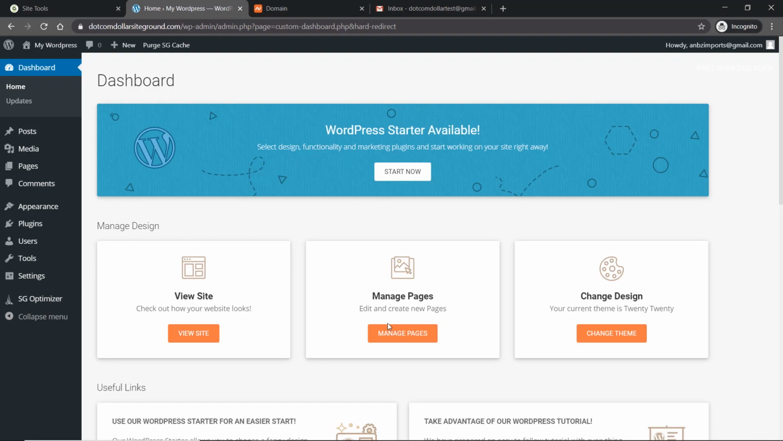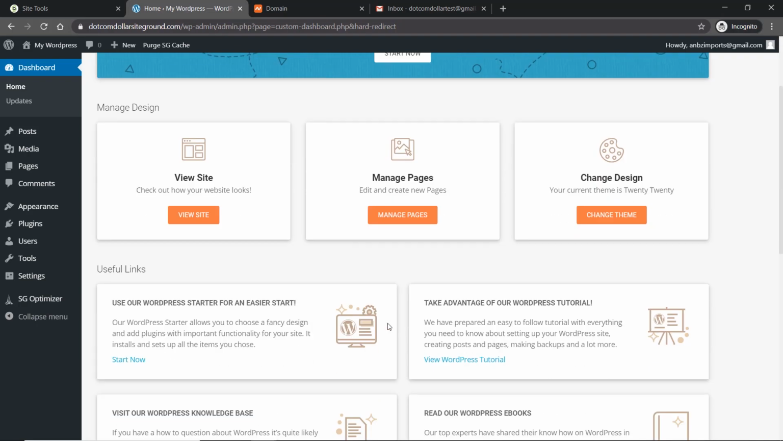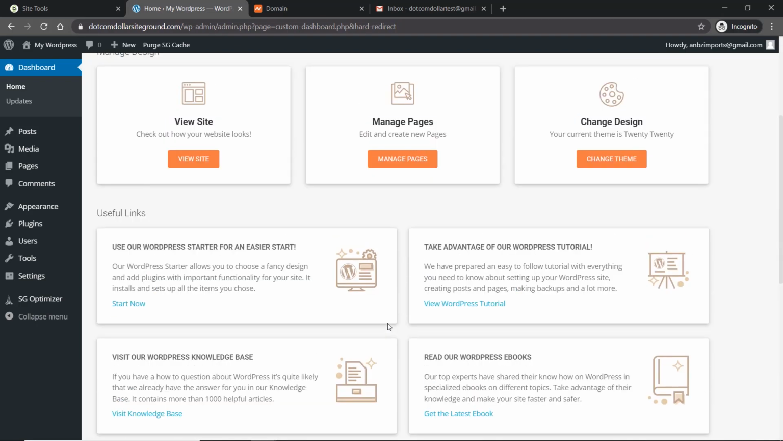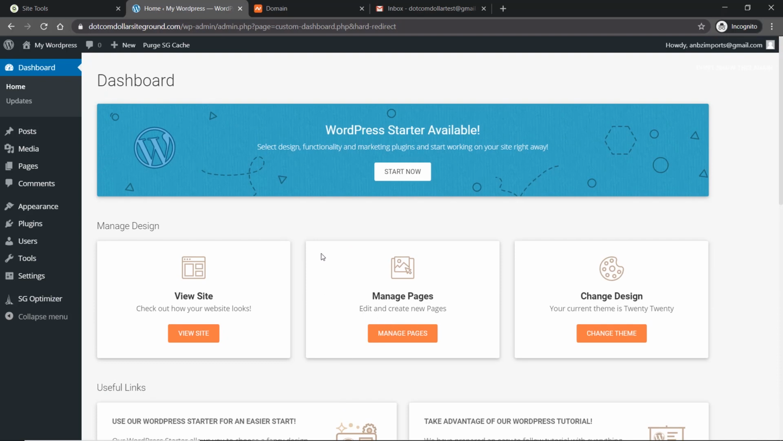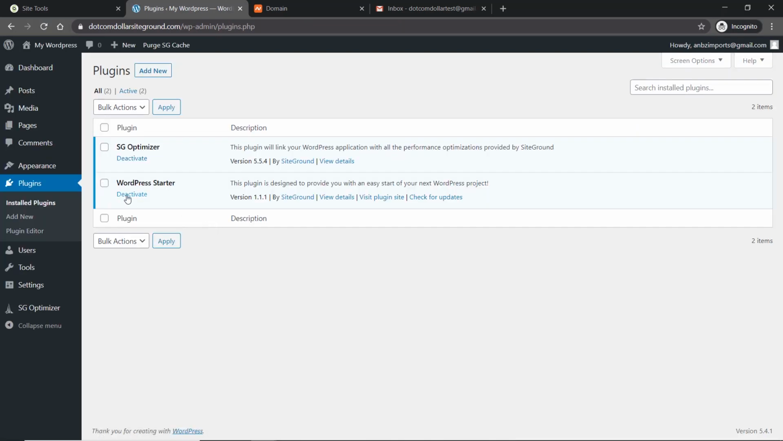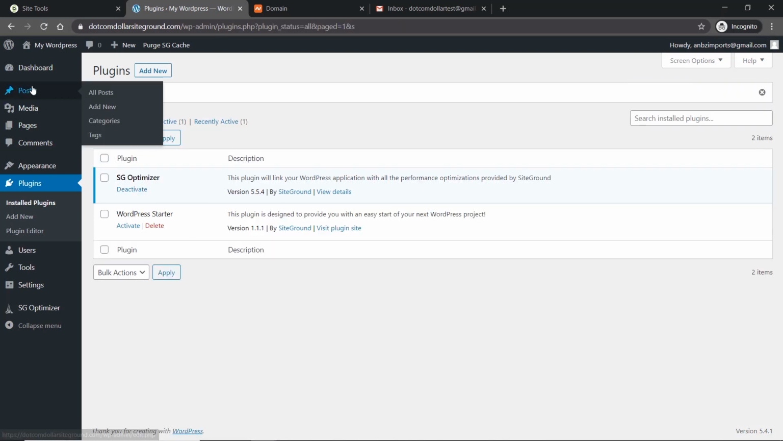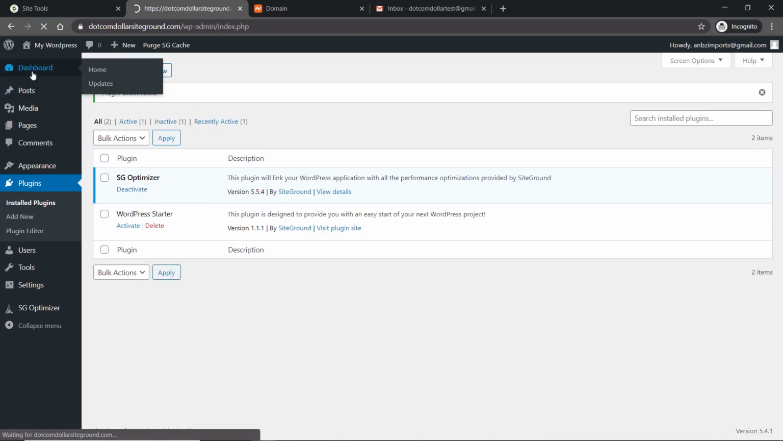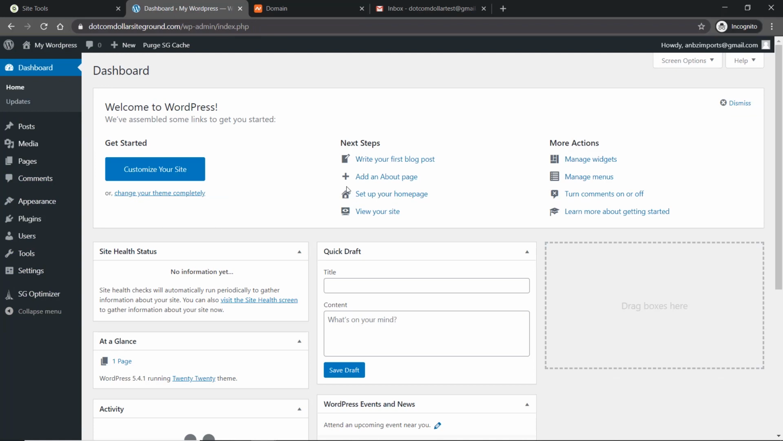So you can see here, your dashboard looks a bit different than your traditional WordPress backend. That's because Siteground installed a plugin that makes it look different. So if you want it to go back to original, you just click on plugins and we would deactivate this WordPress starter. Okay, we go to our dashboard and you can see it's back to normal now.